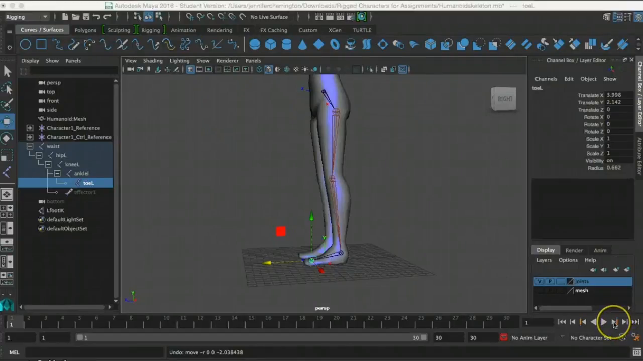Everyone, and welcome to Module 3. This week we're dealing with locators, constraints, and controllers. So you already have a nice skeleton set up. It should fit nicely in the center of your model. Your hierarchy should be all set.